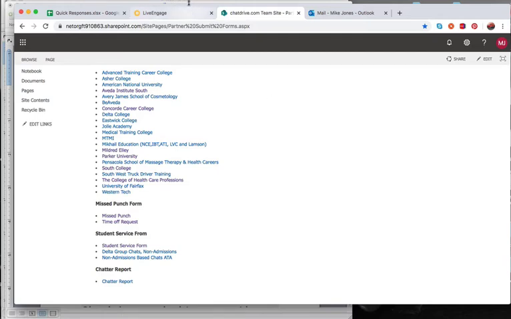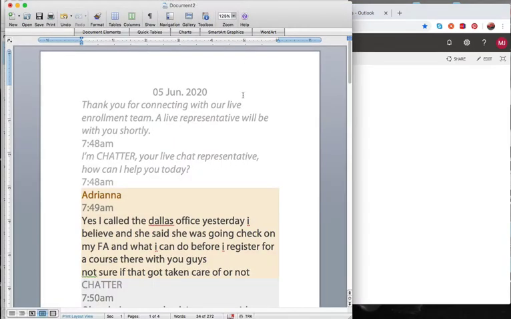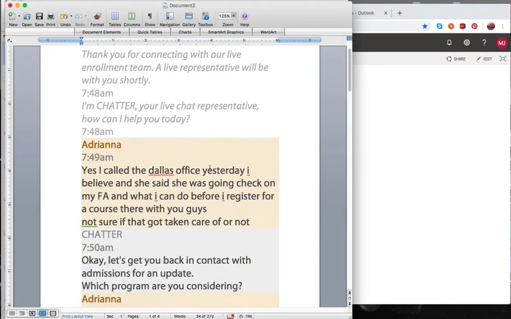Okay? So let's go with this first one here. Once again, names have been removed to protect the identities. This is actually from this morning. Adriana, interested in the Dallas campus. She's clearly already spoken with admissions and needs to get a hold of financial aid. And she's saying here that she needs to check her financial aid before she can register.